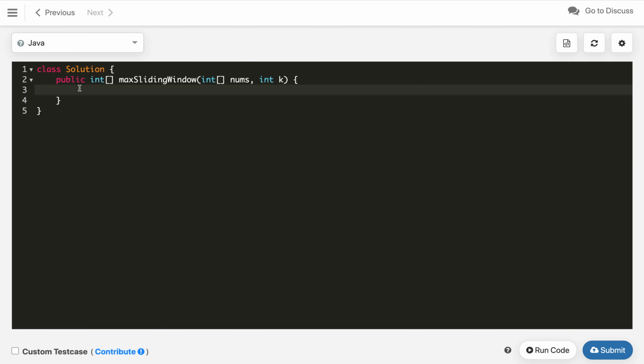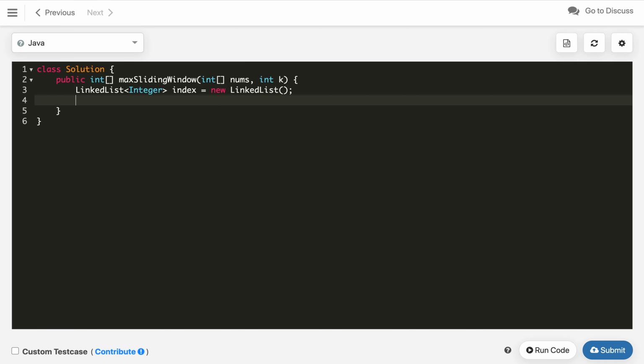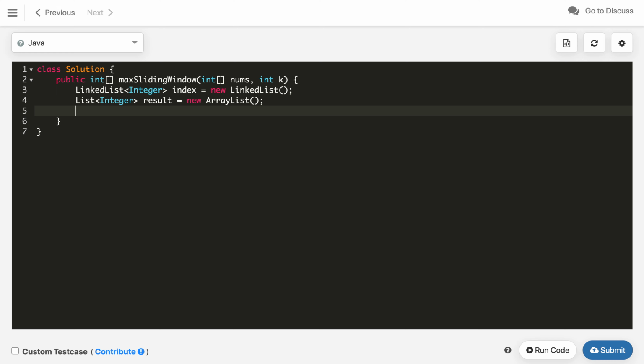So, for implementation, we need a data structure, a linked list of integers, for the index. And we will also create a result list, where we will keep the maximum element of each window. Then we will run a loop from int i equals 0, i less than nums.length, i plus plus.